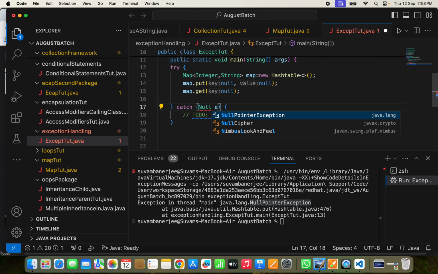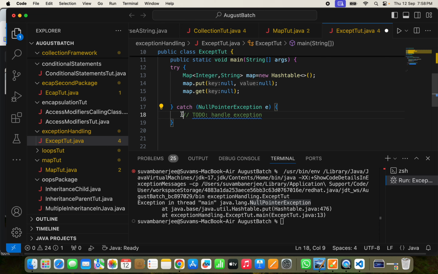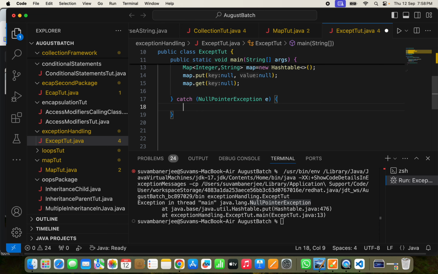So this is a null pointer exception. We are handling it, though handling of null pointer exception is not the standard. We should not handle null pointer exception like this. Rather, we should train the user not to give a null key or null value, or handle it using an if and else or some conditional statement so that we do not allow null keys or null values.